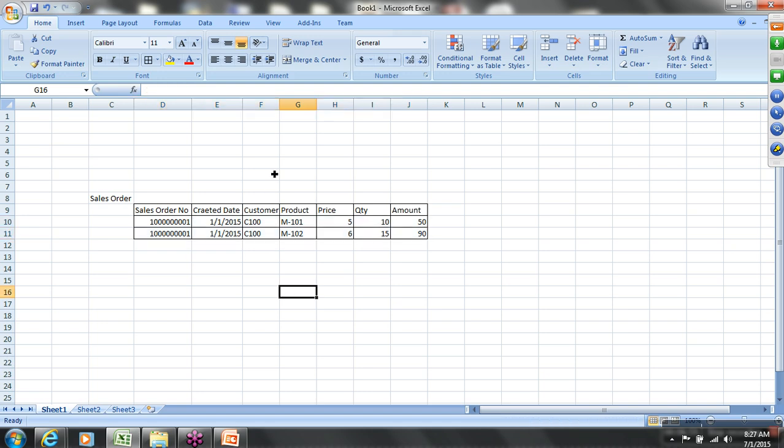Now what I have is customer details. Say customer number, customer region, customer country, and you can have anything else, but I'm okay with these three. So I have the master data for this customer C100. Region is South, country is India, and city I would say Bangalore.